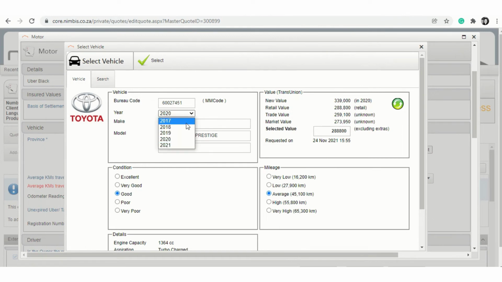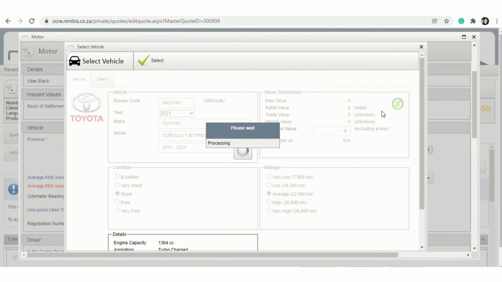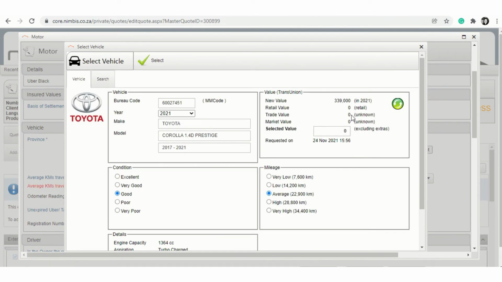Now if we, for example, have a brand new vehicle such as a 2020 model, if you click refresh, you'll notice that these values are all zeros and there's only 339,000. Now the selected value will be 0 because these are 0. So what you will need to do is manually type in the value. All right, please make sure that you type it in correctly, otherwise your client will be underinsured and we don't want that. So you'll type in the full value that is noted under new value.